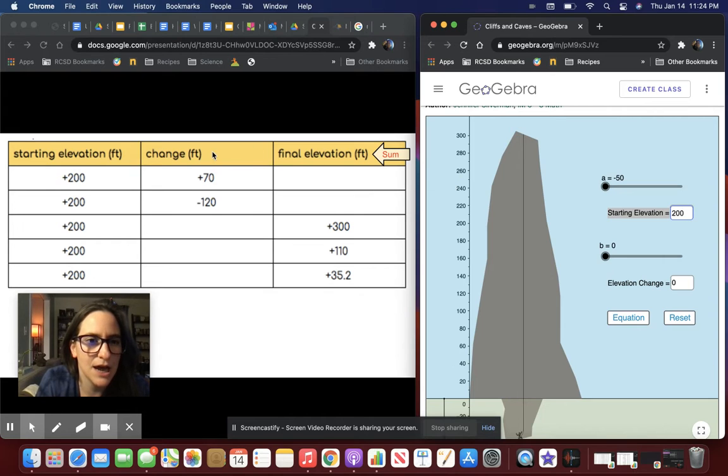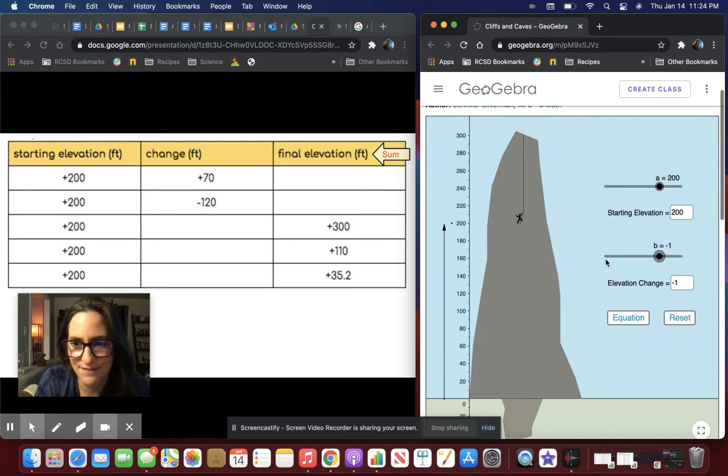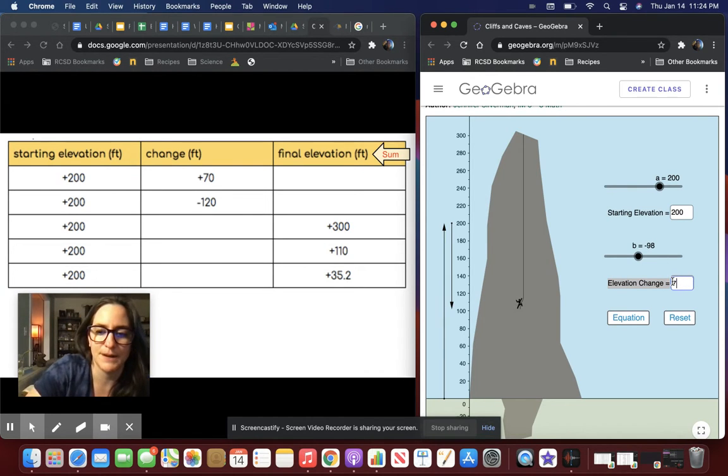The second column of my table is change in elevation. And if I look at my simulator, I see that I have this second slider here that is elevation change. And again, I can slide it back and forth, watch my little mountain climber go up and down. But I notice that in this first row, my change in elevation is 70. It's a positive 70. So I'm going to set my change in elevation for positive 70.